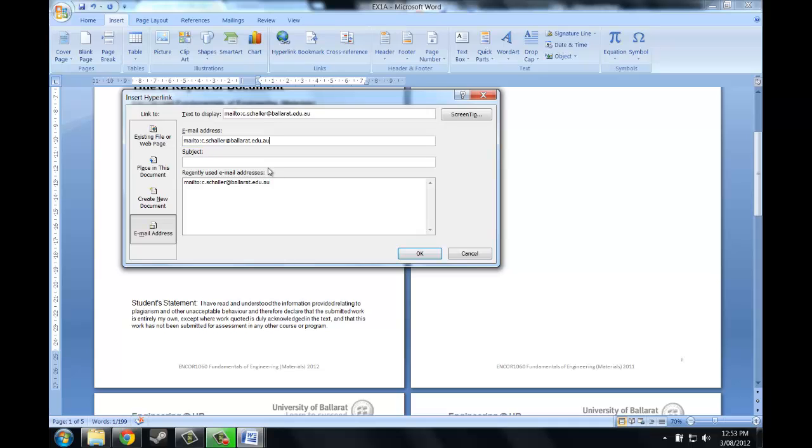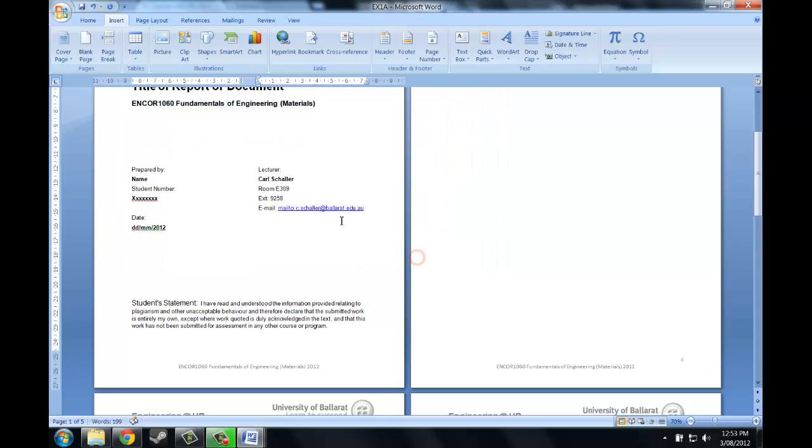Now, by default, that might be to open the browser and go to Gmail or to go to Hotmail. It might be to open Outlook Express. The point is that it will open an email client of some description. So I click OK, and we've got this nice satisfying blue color. A mouse over tells us that Control-click will follow the link, and we can test the link by clicking on it. As I said, mine opens up my Gmail. Yours might open up Outlook Express.